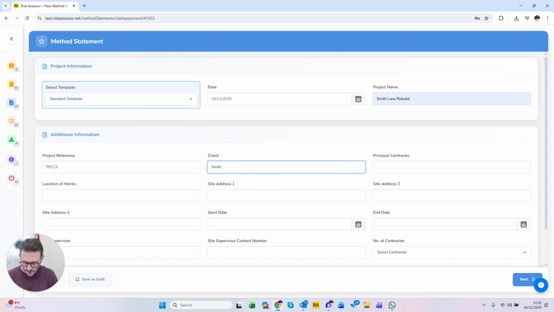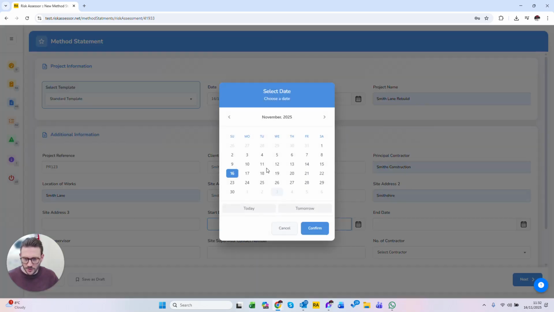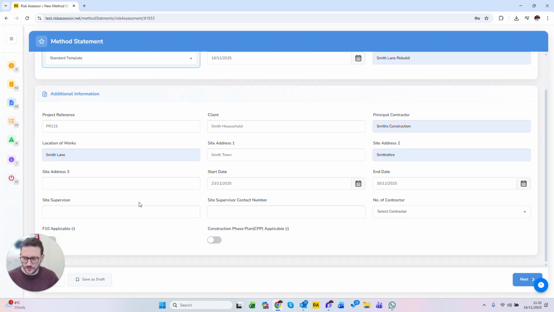Client is Smith Household, for example. Principal contractor, let's go with Smith's Construction. The location of work is Smith Lane, and then we're going to go with Smithtown, Smithshire, and we'll go start date next week, end date following week.